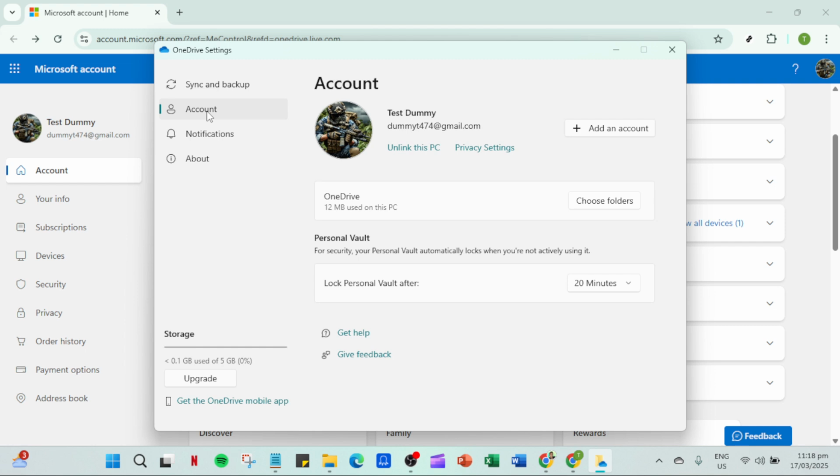With the settings menu open, select the option labelled settings again. You'll see several tabs, but for our purpose today, we want to navigate to the account tab. The account tab is crucial because it's where we manage our connections and synchronizations.